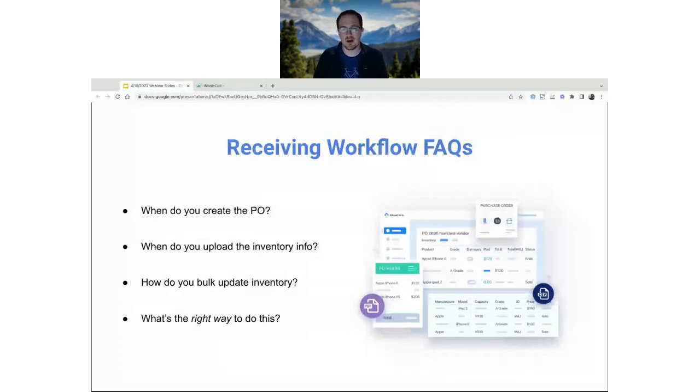People come to us pretty often when they're starting on WholeCell, coming from Google Sheets or some other system. What's the right way, as far as WholeCell is concerned, to process this receiving process in the software? You've got a physical receiving process, and how do you work through it in the software? So these are some of the questions we hear, and I'm going to go through some of these different workflows.